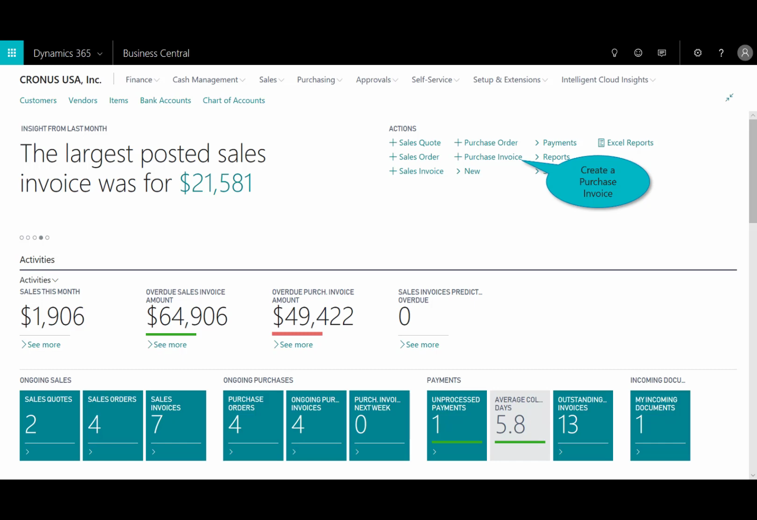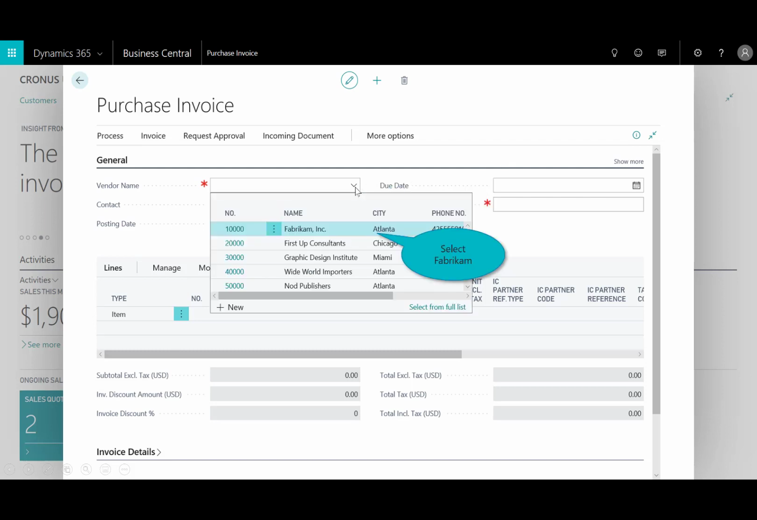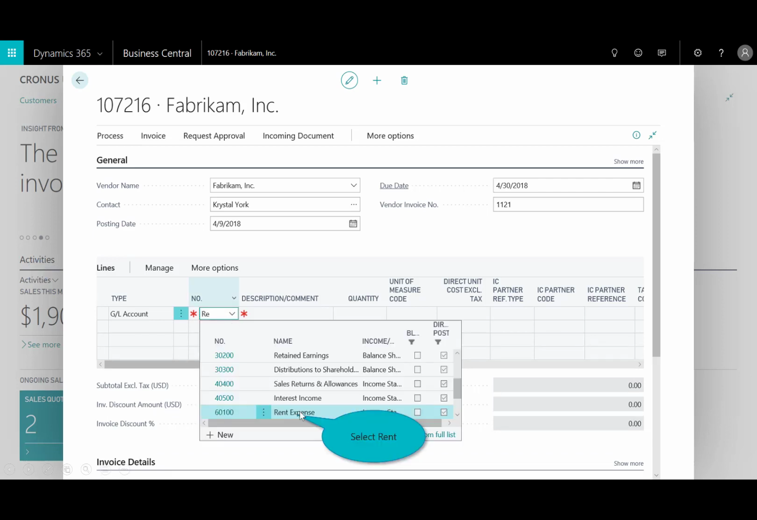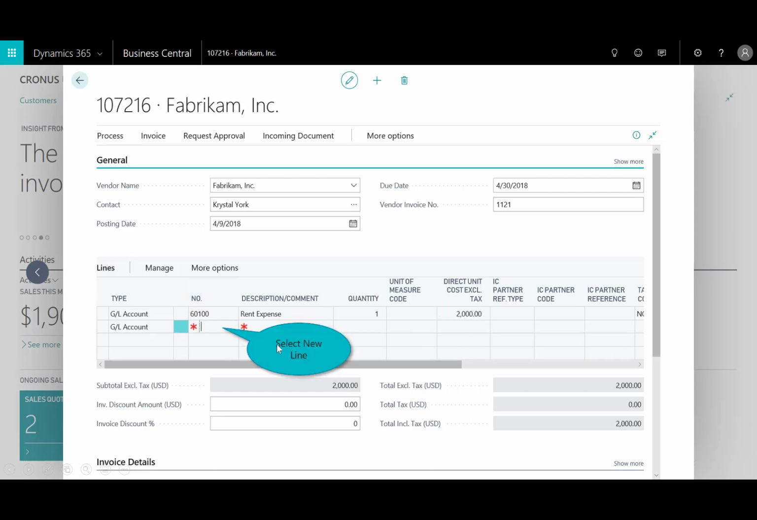I'm logged into Dynamics 365 Business Central, and in the headquarters company, I'll create a new purchase invoice. This is the vendor we're going to work with, Fabrikam. Notice the type in the line item is a GL account, and from there I can choose which general ledger account. In this case, we'll choose rent expense, and I'll use it as possibly the consulting services. I'll enter a quantity of 1, and we'll enter $2,000. So I'm paying for rent.